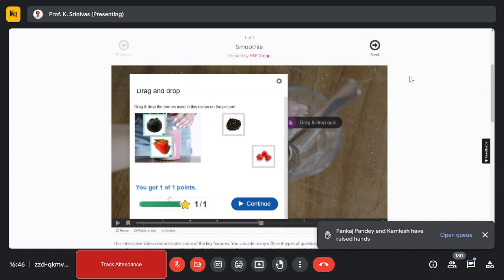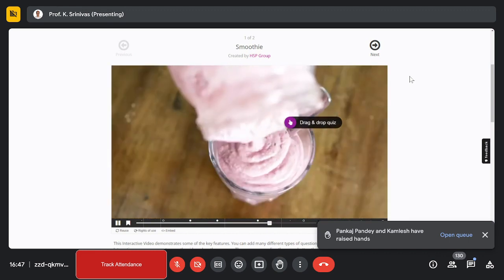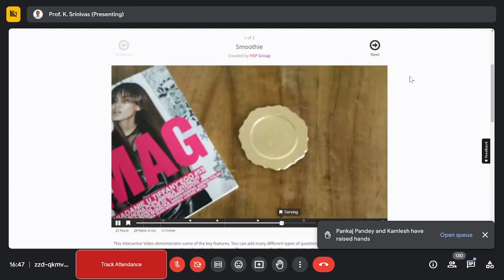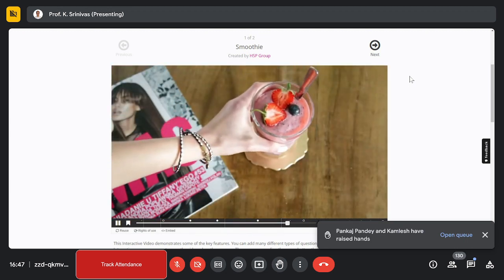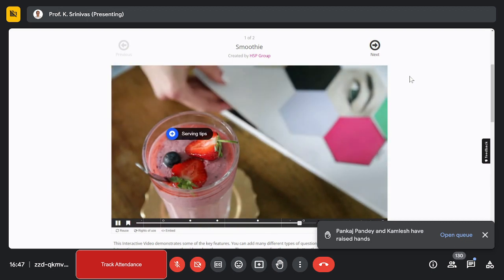So score, wonderful. Continue. We can do the work again. That's the advantage. Very interesting thing is coming now. Summary.